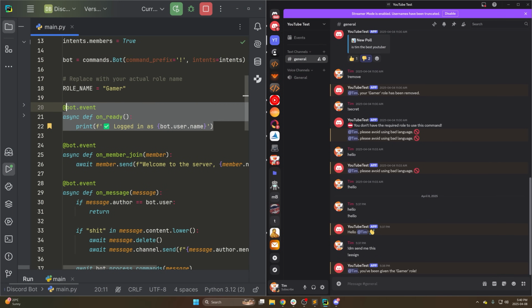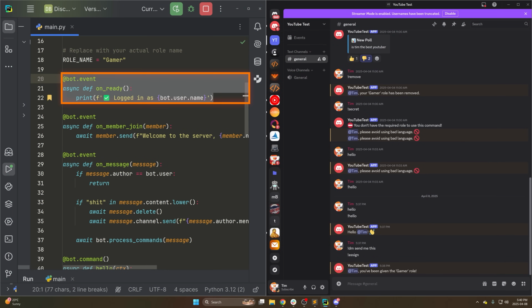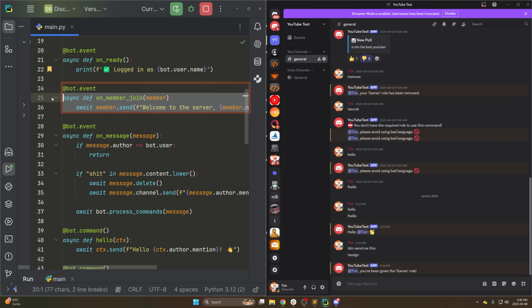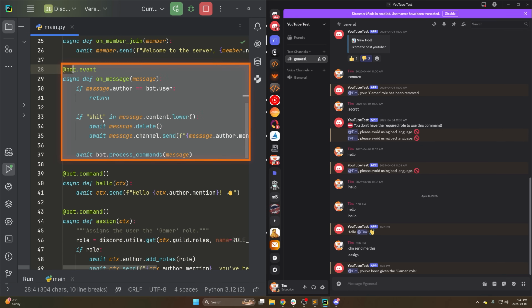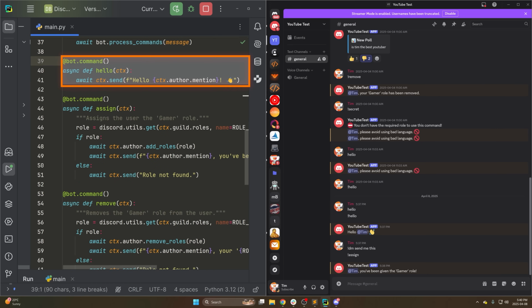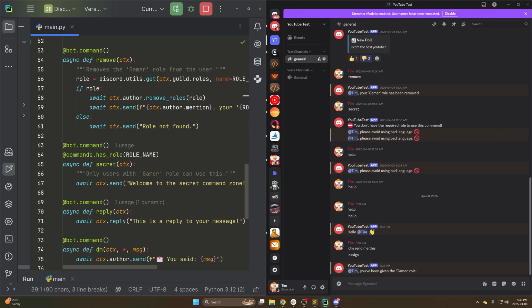For example, I'll show you how to respond to various events, like an onReady event when the bot signs into the server, when new members join, when any message is sent, and things like various commands, so typing hello, assigning various roles, and even throwing custom error messages. Let's have a quick look at my Discord server here where I'm just testing this out, and you can see some of the things that I've set up.